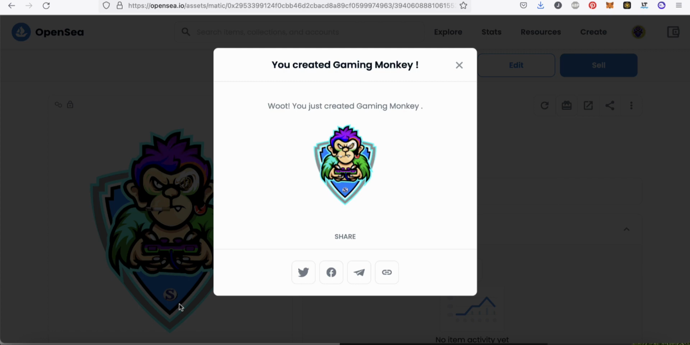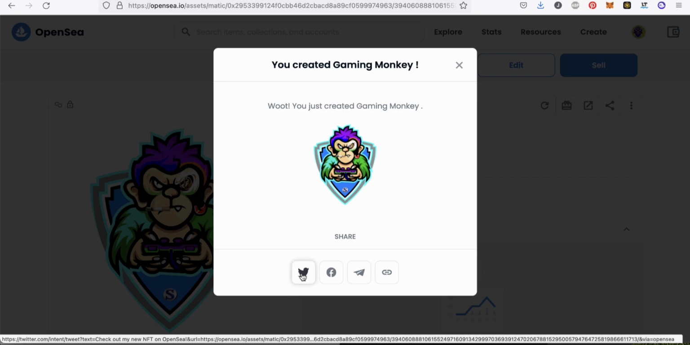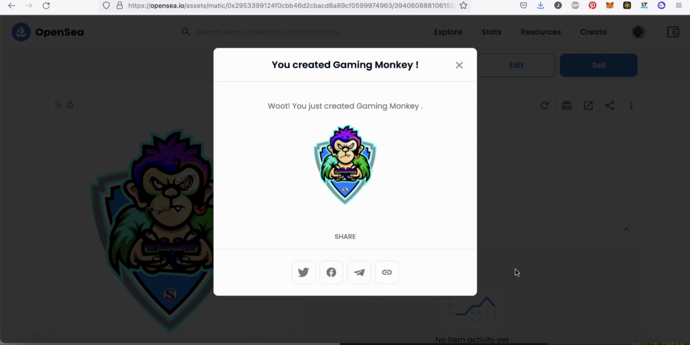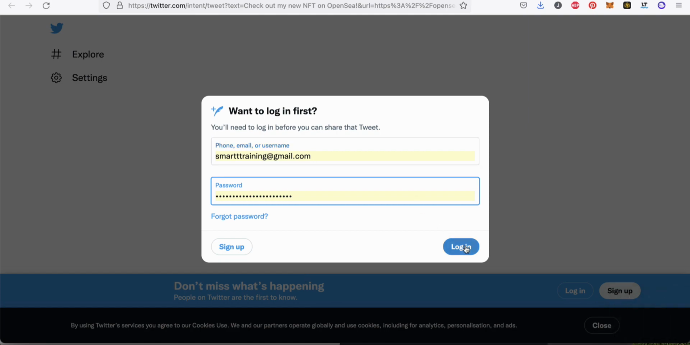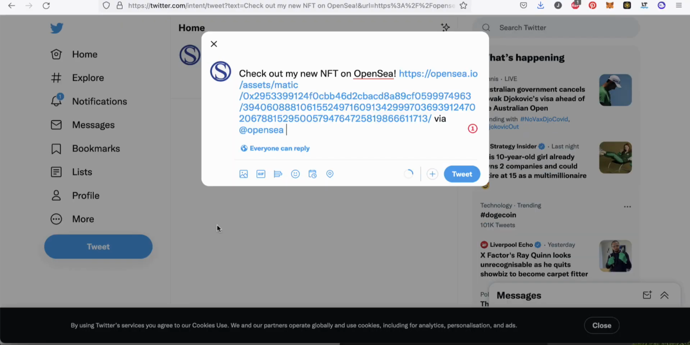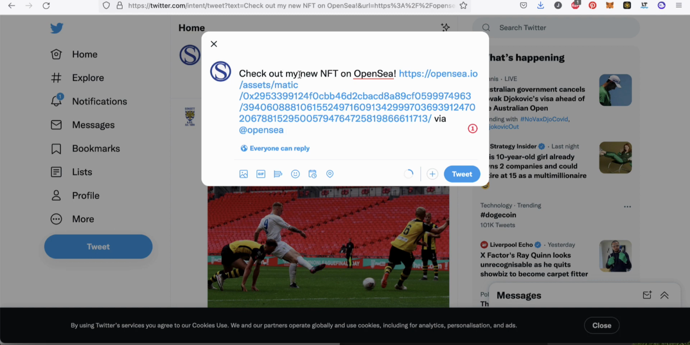Excellent. Okay, so now you have an option to share them on social media. You've got your Twitter, your Facebook, your Telegram, and also the link there to email it. So what I'm going to do, firstly, is take a quick screenshot, and then I'm going to share it on our Twitter. There we go, look. Check out my new NFT on OpenSea. Okay, and there's the link there.